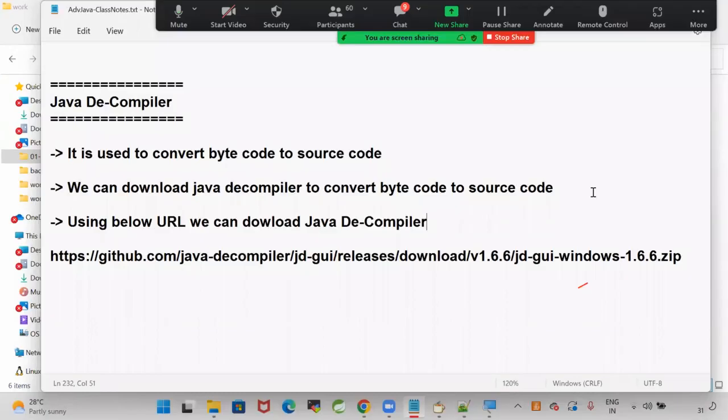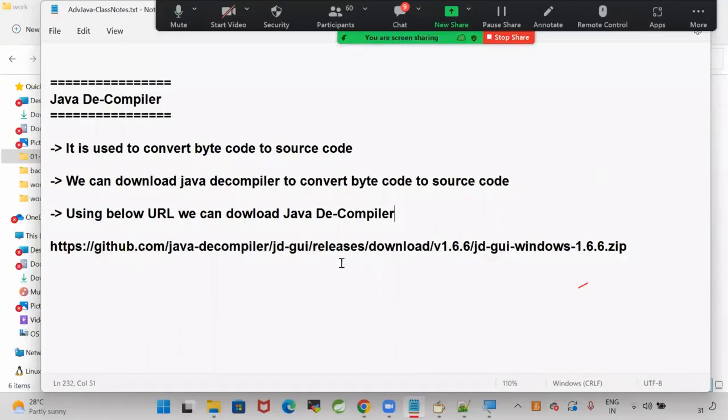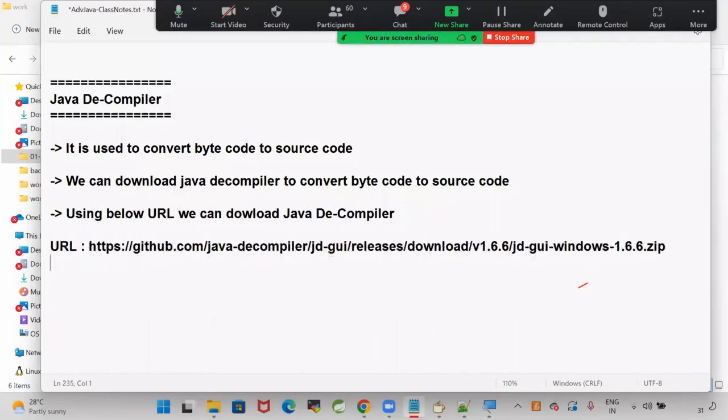When we go for JSP, that time we need to work with Java decompiler to understand, guys. So I'm giving the basic introduction, what is decompiler and how to work with that. It is not required now. In the upcoming classes, we need to work with Java decompiler.